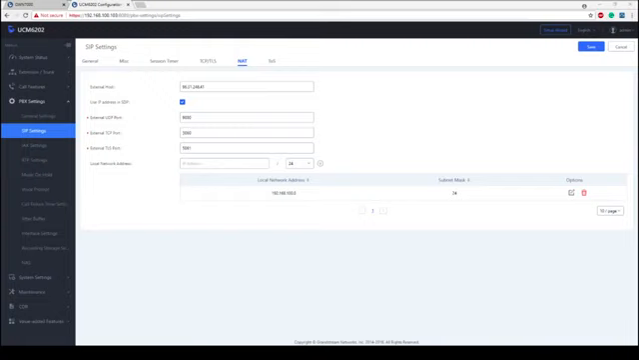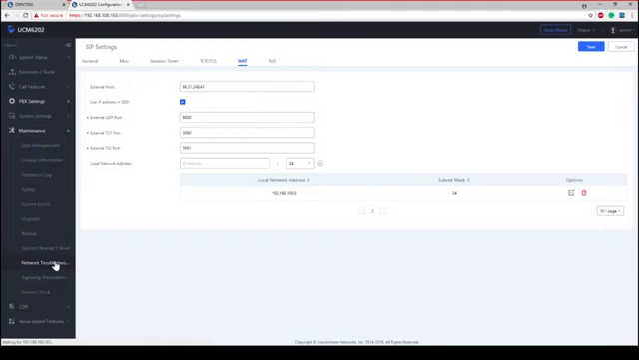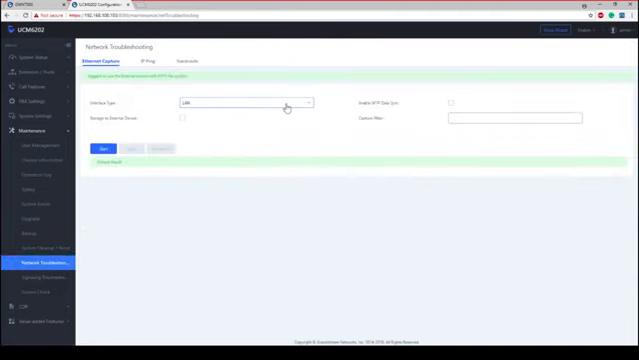But if you are still running into issues and you're still tearing out your hair and you don't know what's going on, and you come to the conclusion that you need to submit a ticket with us, the best thing that you can do before you submit that ticket is, we're going to go to maintenance, network troubleshooting here, and we want to make sure that we select the interface that we know our invites and our registration is going to be coming into. Because I have my PBX in switch mode, I only have one interface, which is my LAN. I can go ahead and start that capture.